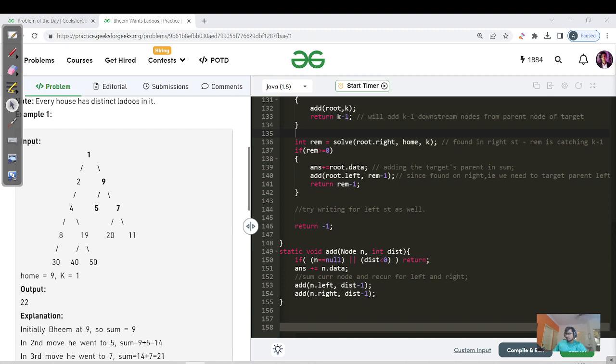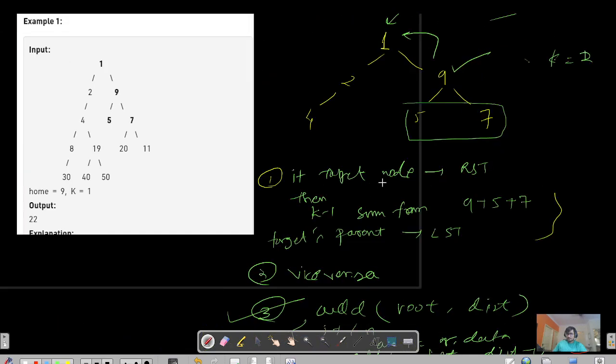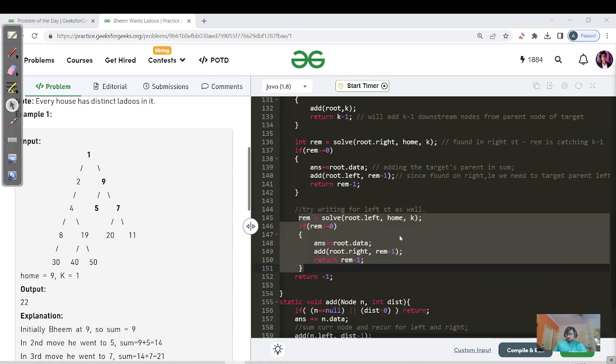And if you'll be able to code it, then well and good. This means that you have understood the intuition and the observations which I showed you: why are we traversing, if we found the home root in the target node in the RST, then why are we traversing for k minus 1, the target's parent in LST, right? That was the logic. Okay, so congratulations if you were able to do it, and if not, no problem, we'll do it next time.